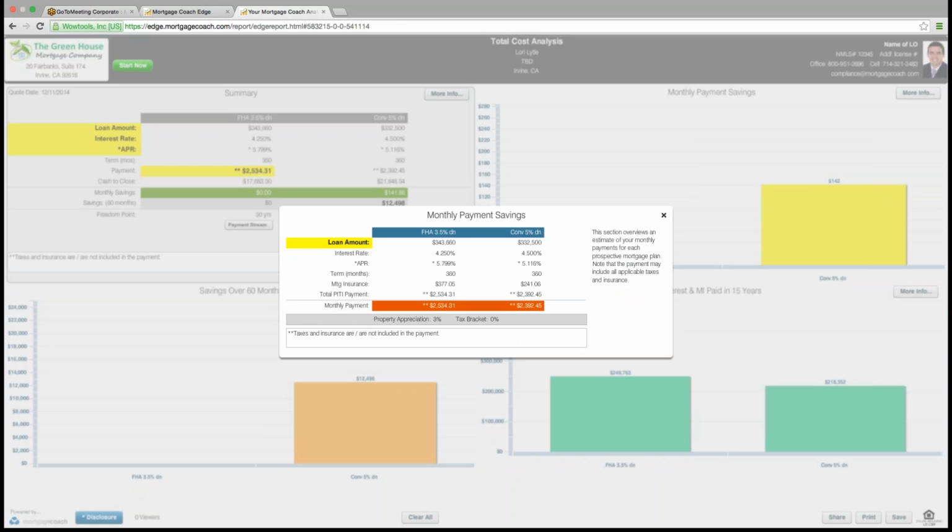So you'll have all that monthly payment information in that one area. We also have the property appreciation percentage displaying here, as well as, if you choose to show the tax benefit, the tax bracket will display. These are two fields within Edge that we're going to dive into, and I'll show you how you can key in that data.